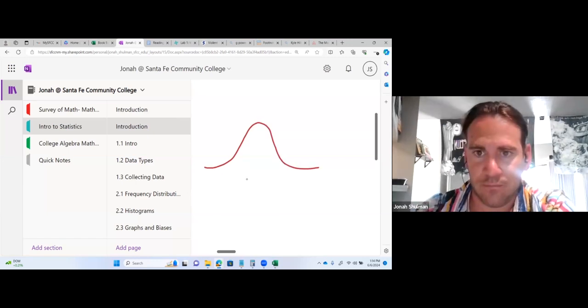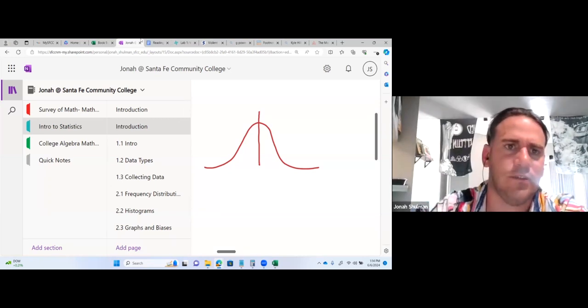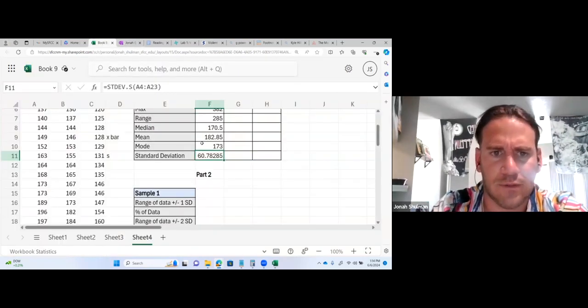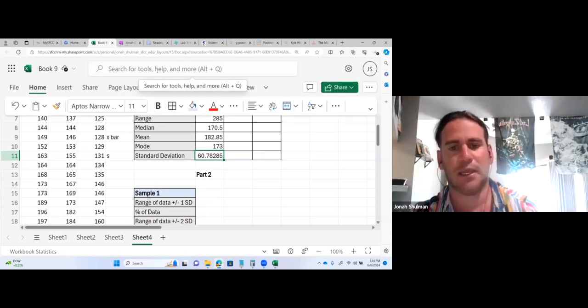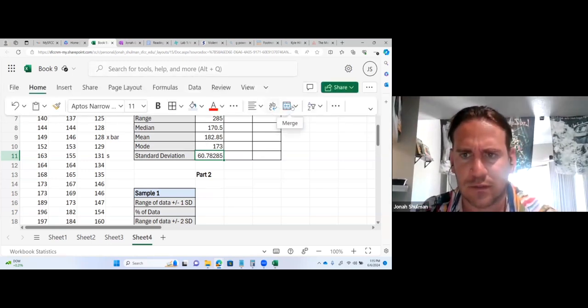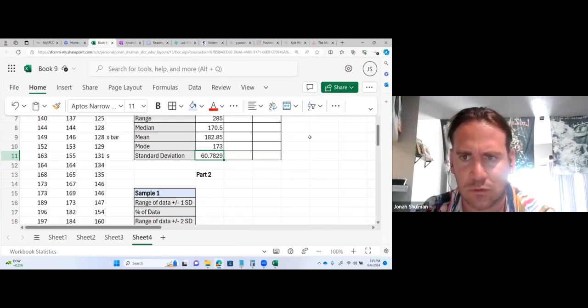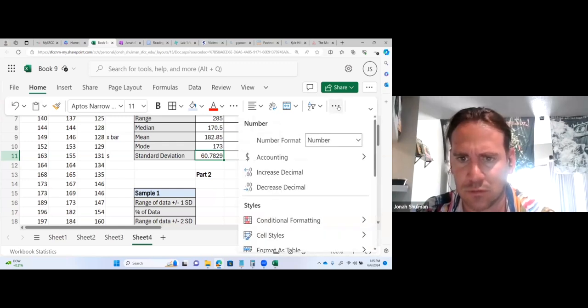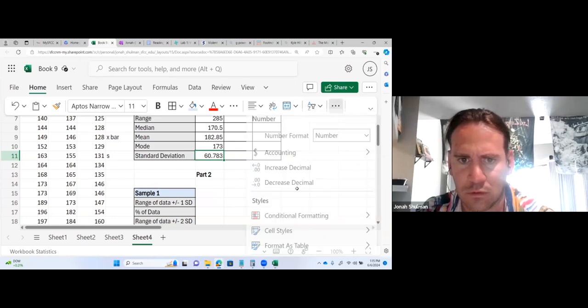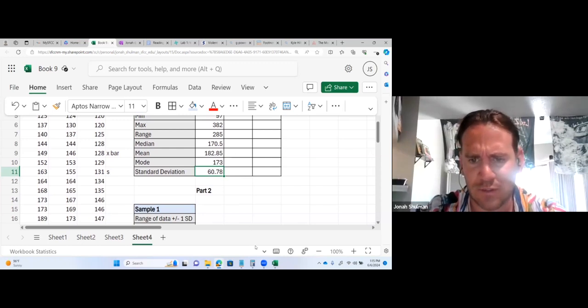So they want to know, this is for our first sample, and I'm just drawing on the side of the introduction for now. We're at a mean of 182.85 and a standard deviation of 60 point. We should have these all the same decimal places, so I'm going to decrease the decimals to make it 2 decimals. Cool. Now everything's at least in 2 decimals: 182.85 and 60.78.